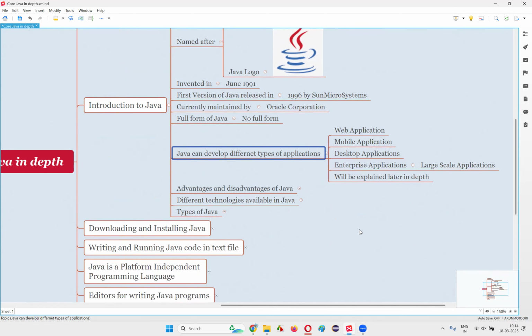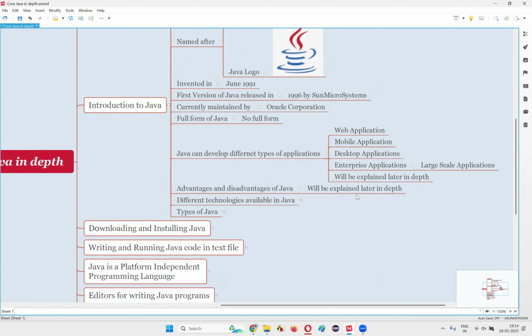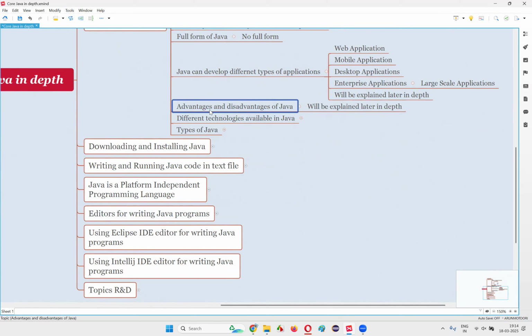Okay. Next thing is, what are the advantages and disadvantages of Java? This is also a very in-depth theoretical topic that I have to explain, but this is not the right time, guys. I'll just list down at a high level. There are few things that will come naturally, guys. Advantages and disadvantages of Java. The major advantage of Java is that it's a platform independent programming language. So I'll explain in depth later.